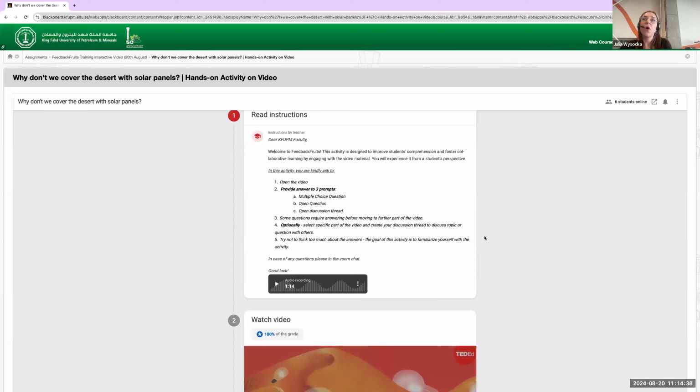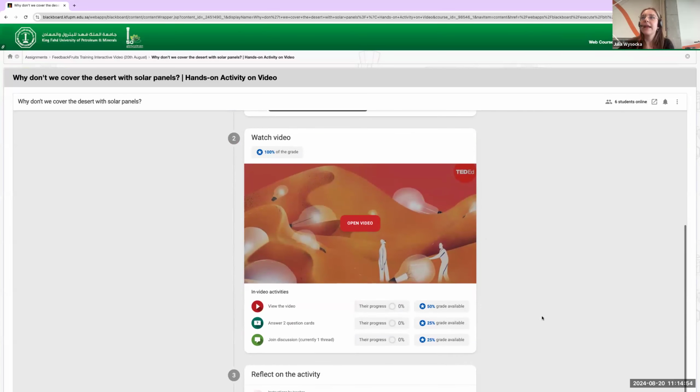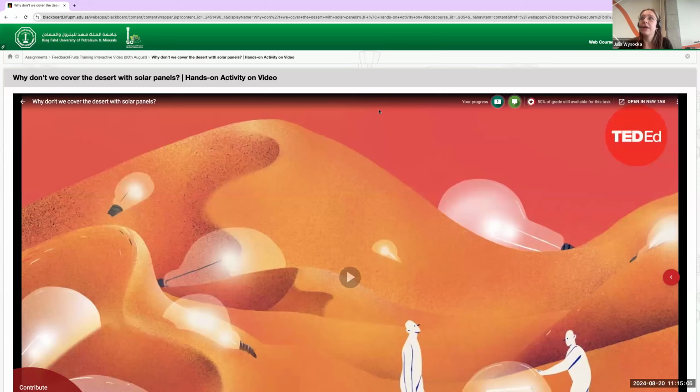students can also optionally reflect on this activity. For some students, they prefer, they can also listen to an audio. You'll be also able to record a video if you would like to explain it and add more human touch to this activity. And then the next part, of course, is going to the actual video and providing the answers. So I'm going to open that video and show you how it looks like in the tool.